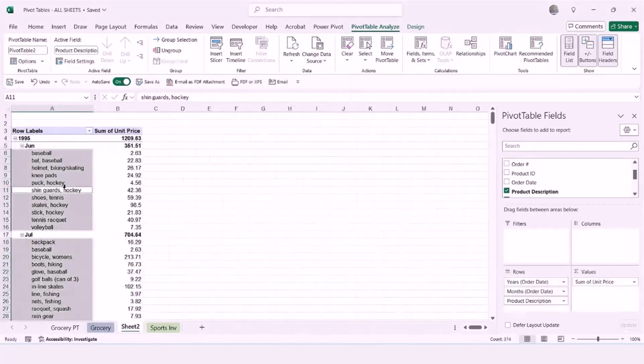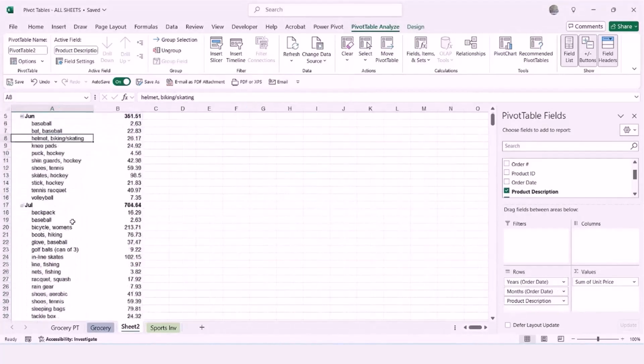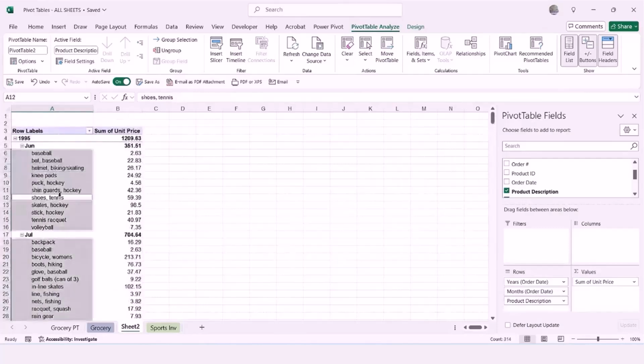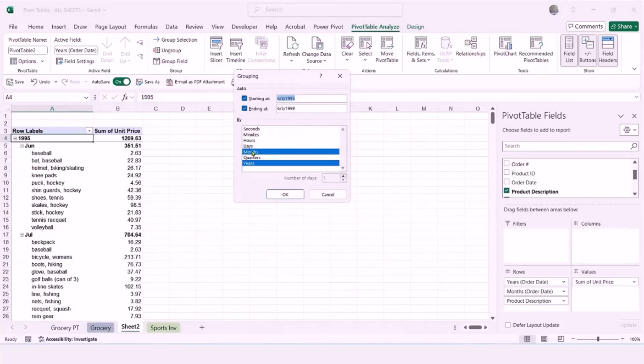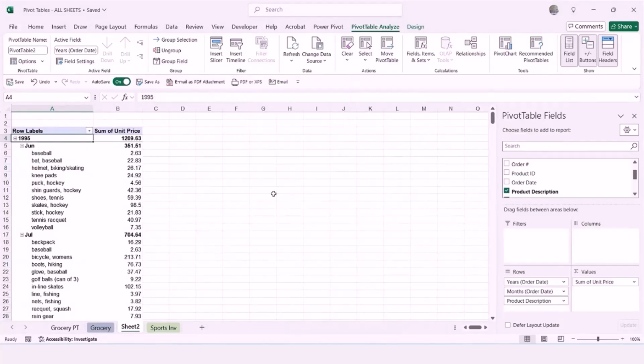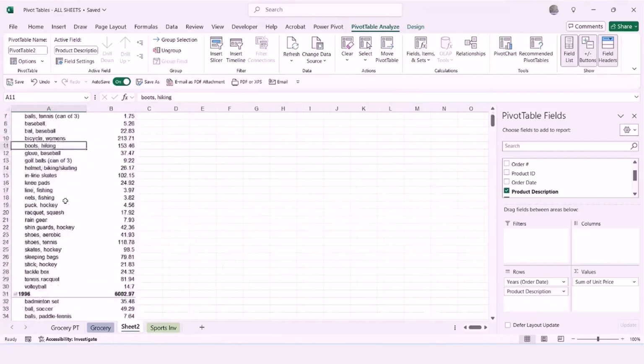And now look at that. That's way nicer to read. Very cool. Love that. Maybe I don't care about months. Same deal. I come back to it and all I have to do is uncheck months right there. And it's going to come right to maybe a view that I care more about.